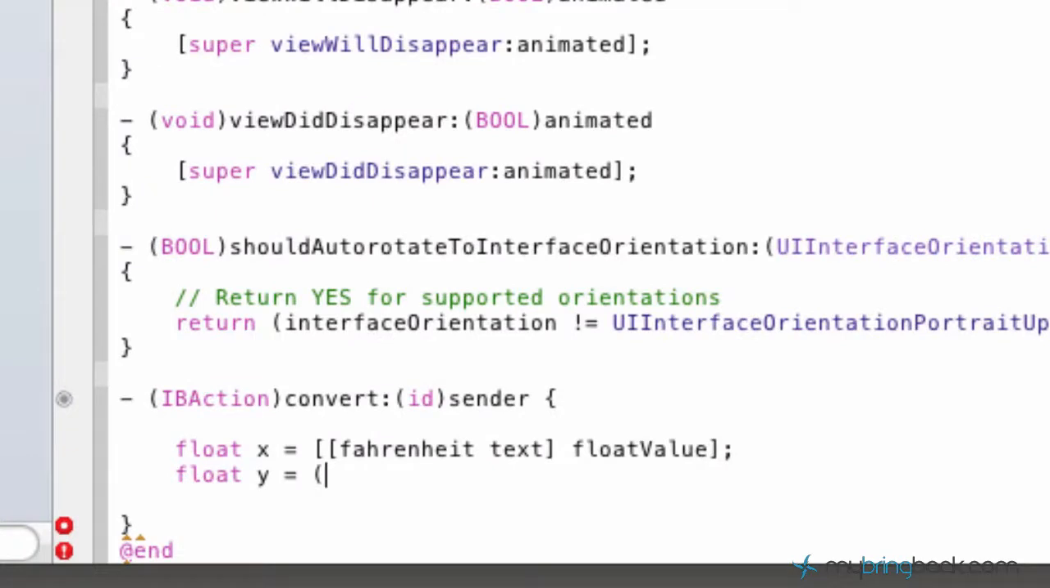So we're going to take our Fahrenheit, which is set to x now, and we're going to subtract 32.0f. And if you're unfamiliar with floats and all that stuff, go back and check out some of the Objective-C tutorials so you get a better grasp. But 32.0f is going to be another float value that we're going to subtract from.